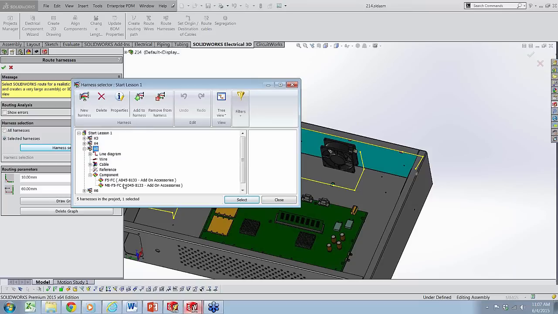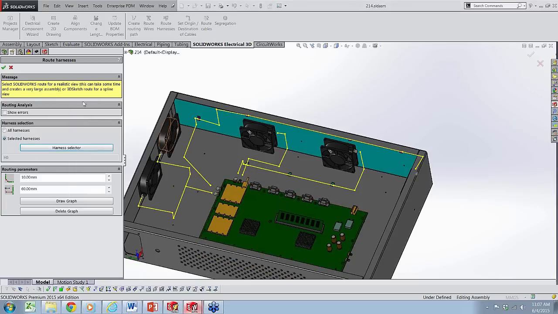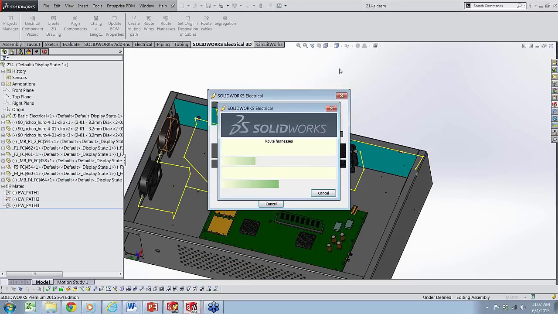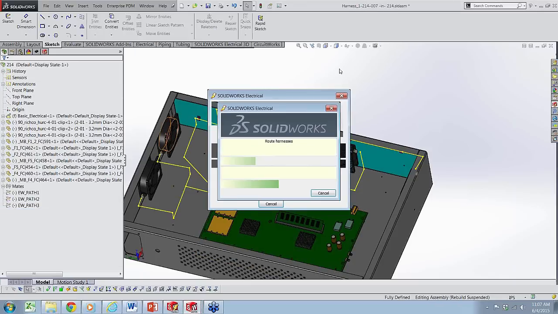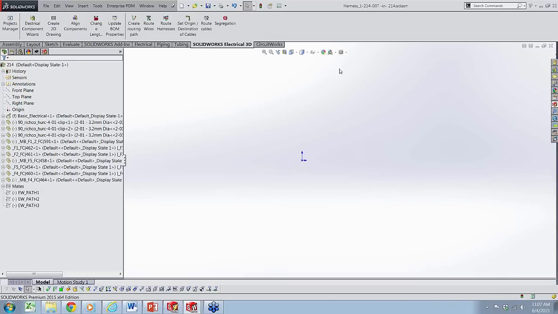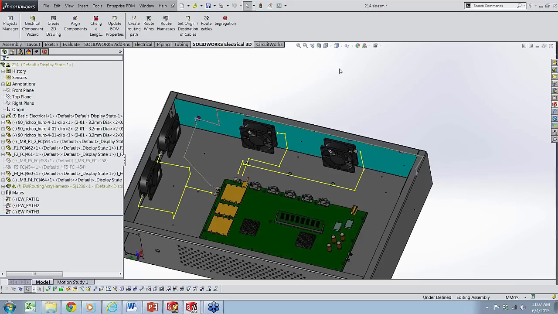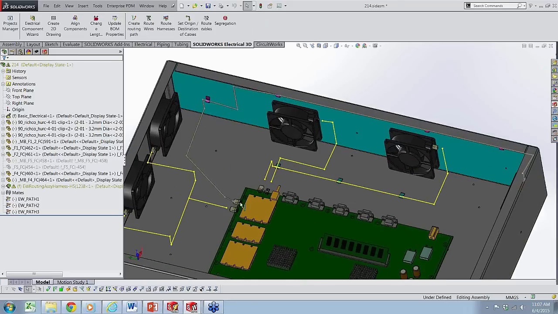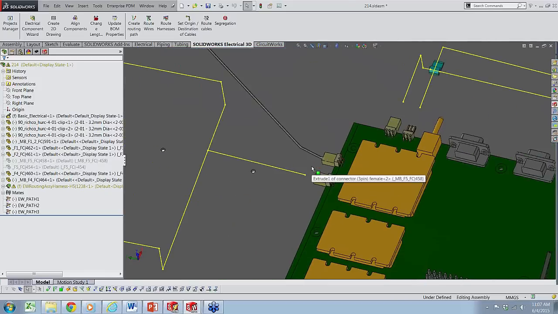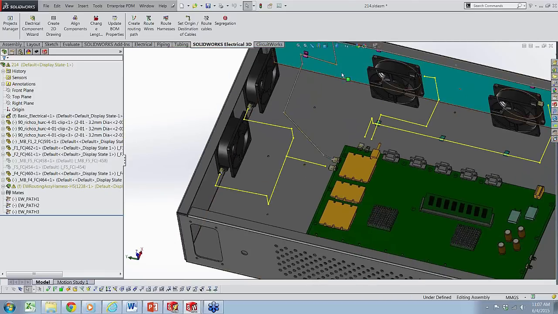So I can see my components. These are the components that are a part of the H5 harness. This is the cable that was part of the H5 harness. And when I select the H5 harness to route, it's going to go ahead and route the cable for me, connecting those two connectors. And it's going through its motion. And now here, within a few seconds, it completed my route and it created that harness for me.